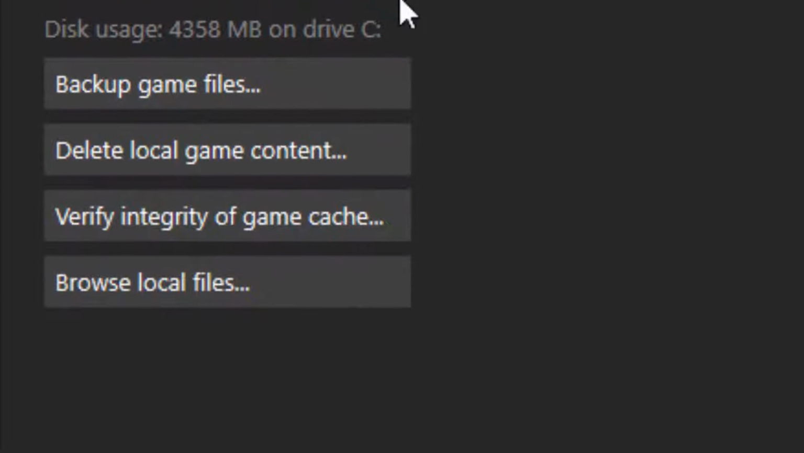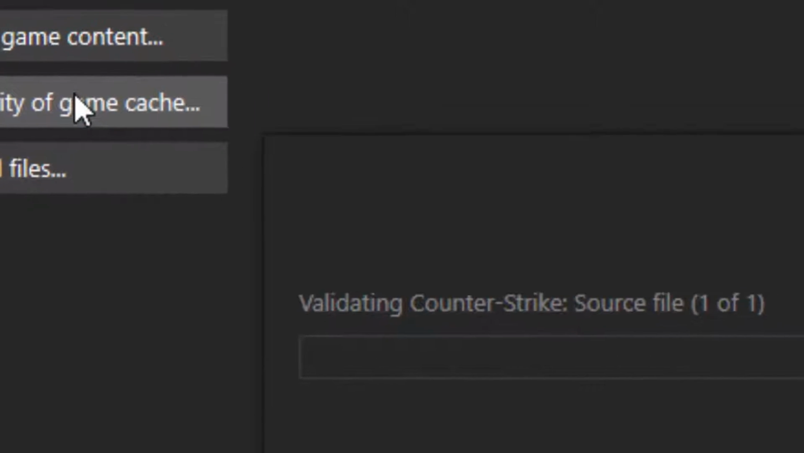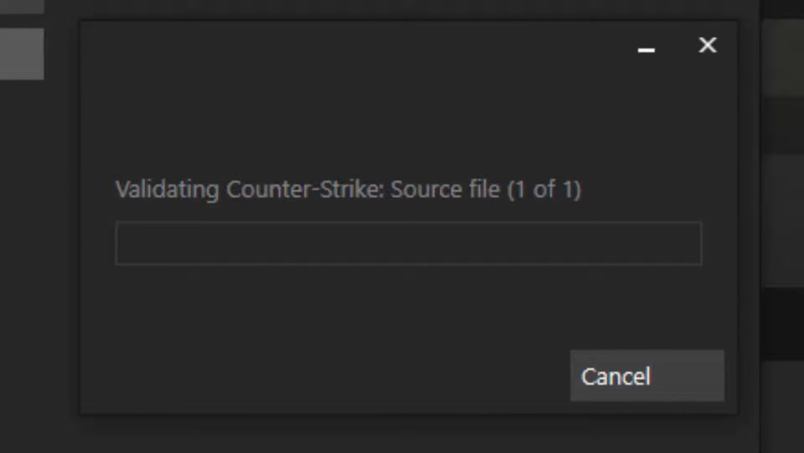Files. There, you can back them up if you want. You can delete the content. What you want is to verify the integrity of the game cache. So it's like a defragmentation. Just click on that and it will load.